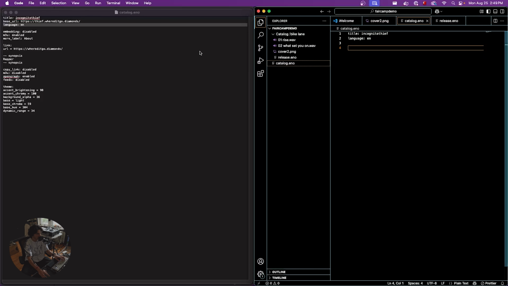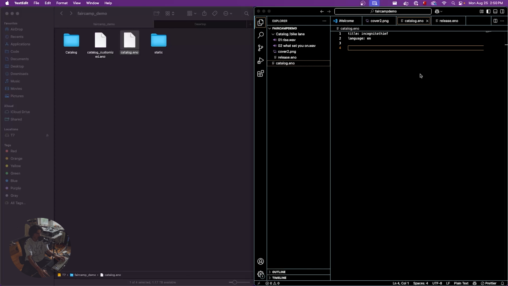So really straightforward. Then we're going to add some details into our release.eno file. So go into my project, open up my example here. So as you can see here, we have the title of the project, the date, and this is important because it'll determine the order of your projects on your website.